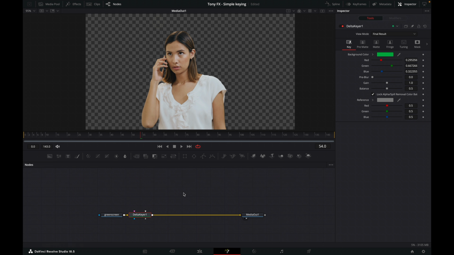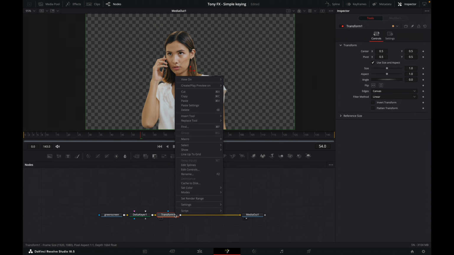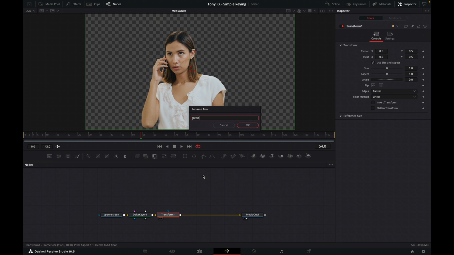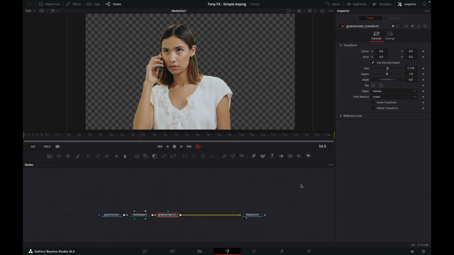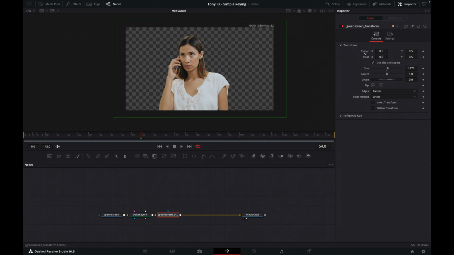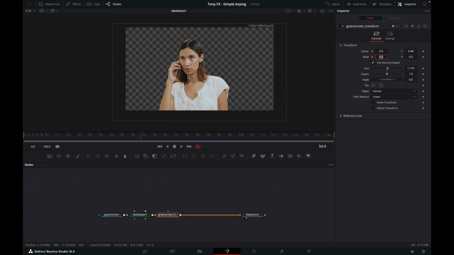So we've done that, and now after the delta key, I'm going to add a transform. So we can come up here to our toolbar, click on transform. We will rename this, just call it green screen transform. Okay. And let's change here some of our parameters. So we'll change our size to 1.173. So that's going to zoom her in slightly. And I'm also going to change my center Y to 0.46, just to bring it down slightly.